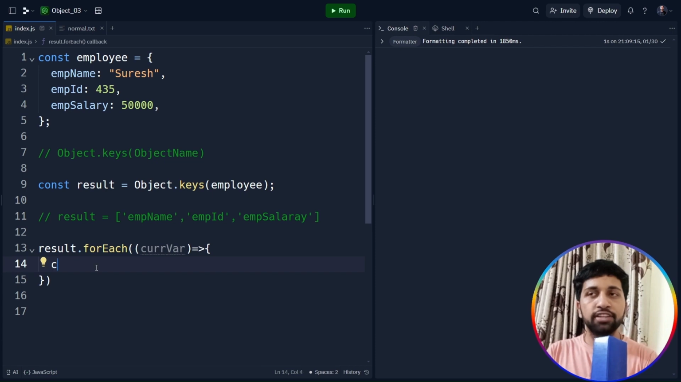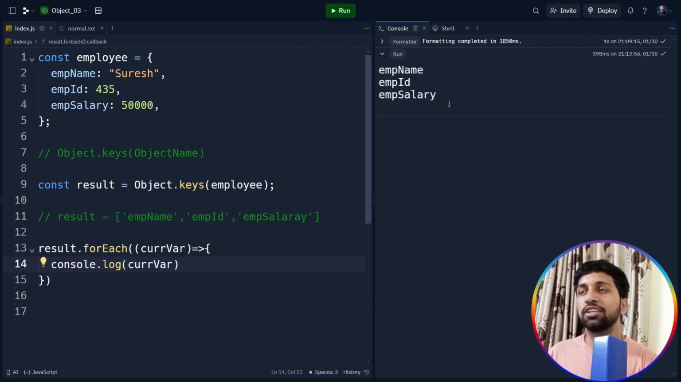Now what happens if I just want to print the value of this current variable? What is the value contained by this current variable? Let's see. So I'm getting the keys, which is completely right. It means I'm calling the forEach method on this result array, so I'm getting each and every element of this array. We are able to print inside the current variable: employee name, employee ID, as well as employee salary.